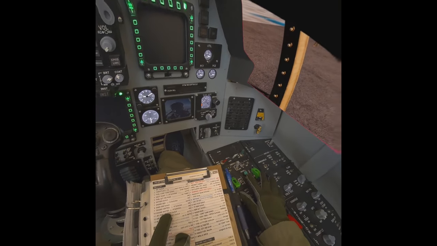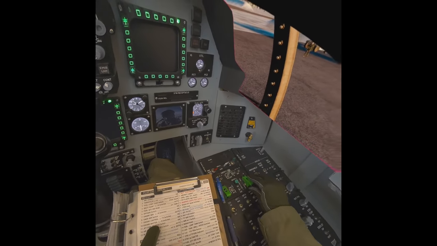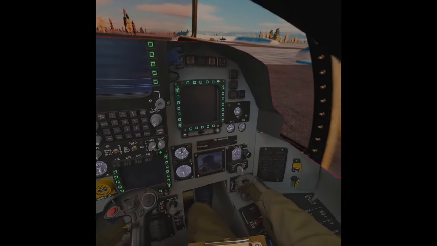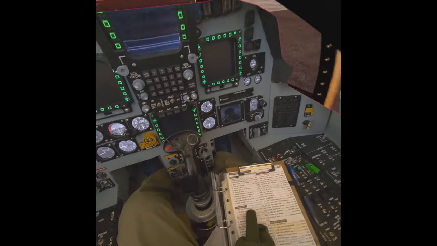Engine master, this tool, you have to flip the cover on, flip back, so pull this, and then you should be able to hear the engine coming on now.